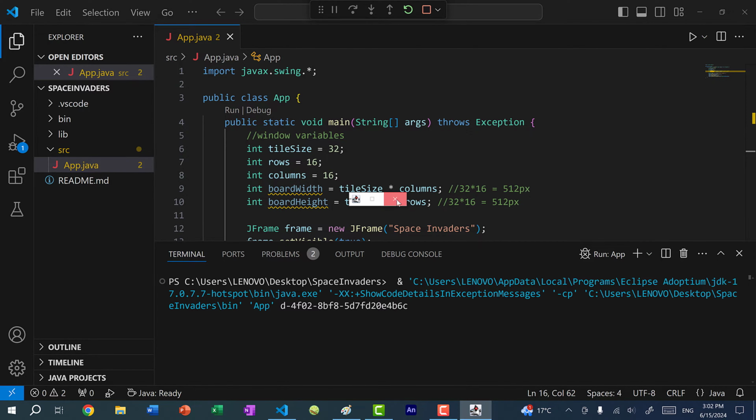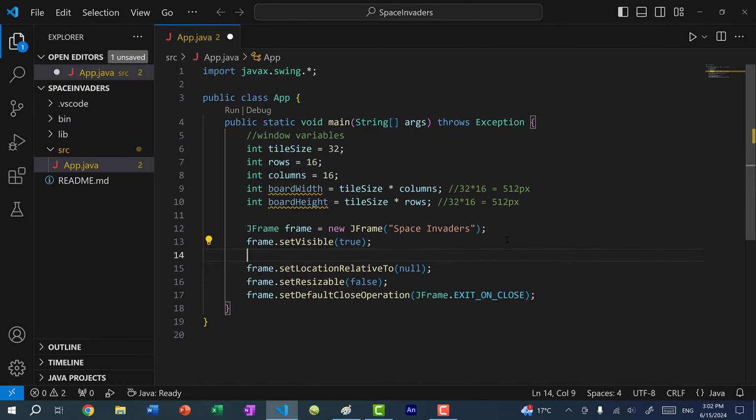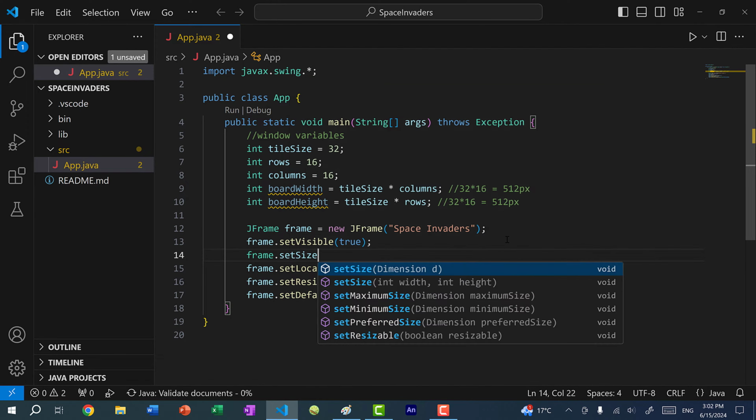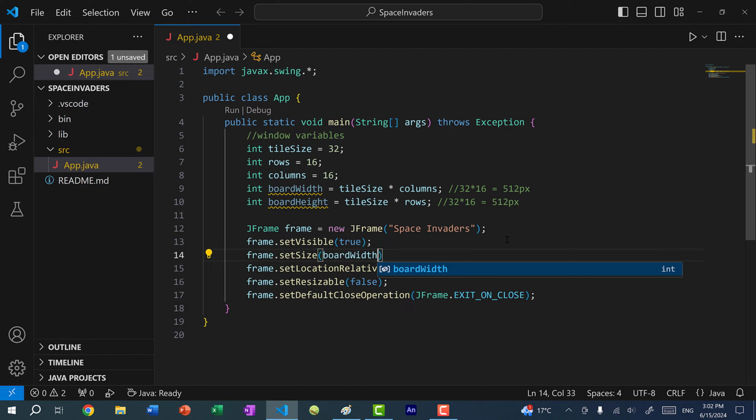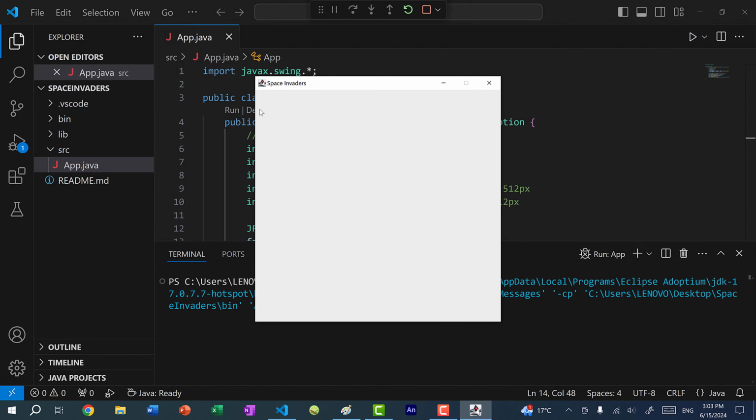So let's close this. So over here, I'm going to do frame.setSize, boardWidth, and boardHeight. Okay, so now it's going to be 512 pixels by 512 pixels. Alright, now let's save and run the program. Alright, cool. So we have our window here, and it is 512 pixels by 512 pixels. And I cannot expand it by dragging along the sides. And it opens at the center of our screen, and if I press on the X button, it'll terminate the program.